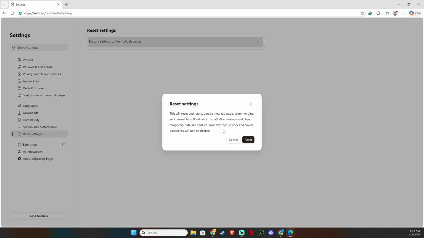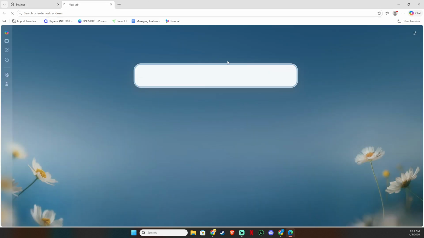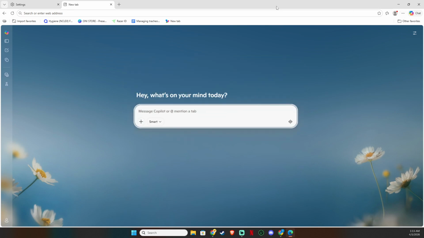When you're ready, click Reset. Edge will immediately apply the changes. You might notice a brief pause while it clears data and reverts preferences. Once it finishes, the browser is essentially in a fresh, stable configuration. This often resolves crashes caused by corrupted cache files, misconfigured settings, or extensions that aren't behaving well.